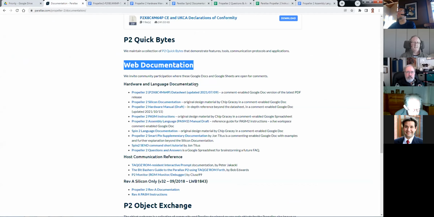Let me say one more thing before I go on to this. There's the Spin2 language documentation down here as well. That is also Chip's original document. It's the only document that we have that talks about the Spin2 language currently.